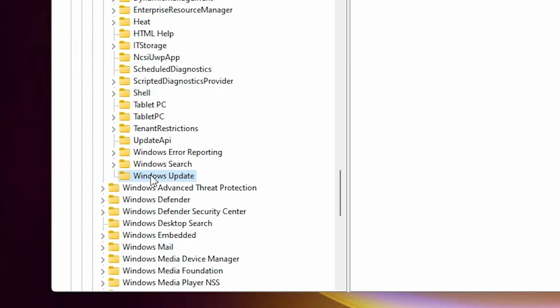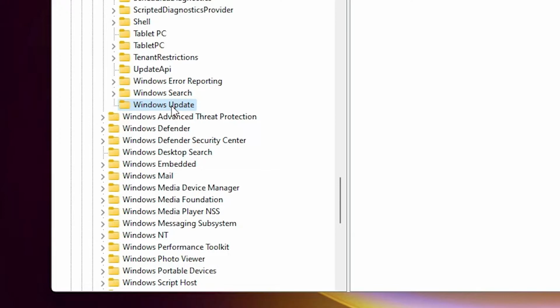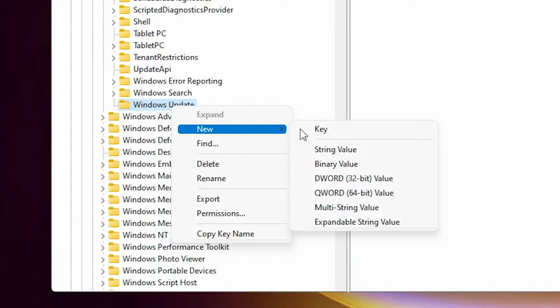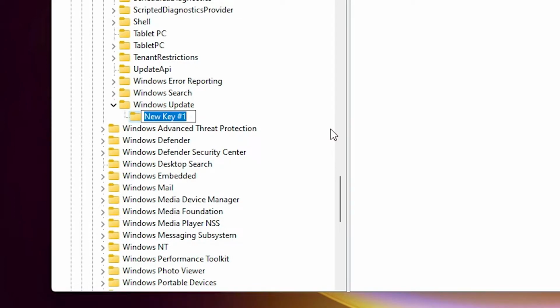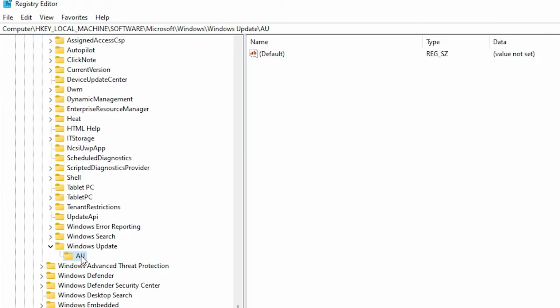Once again, right click on Windows Update, then New, and click on Key. Here, type AU, capital AU. Now go here, and right click on the blank space of the AU.